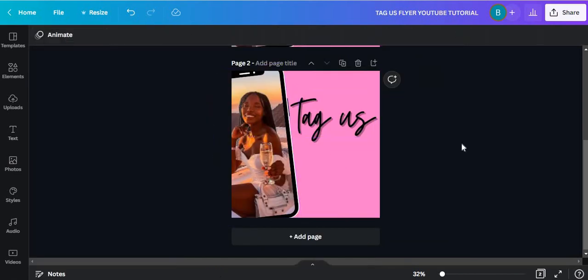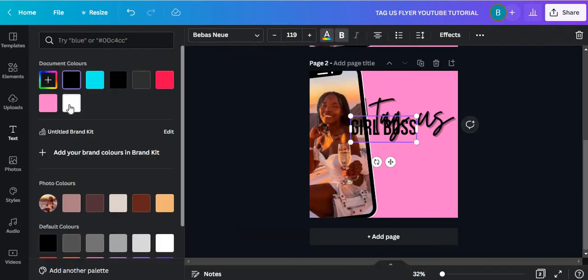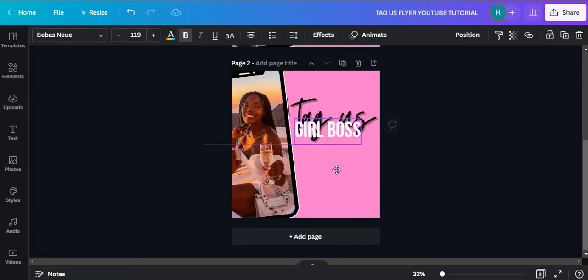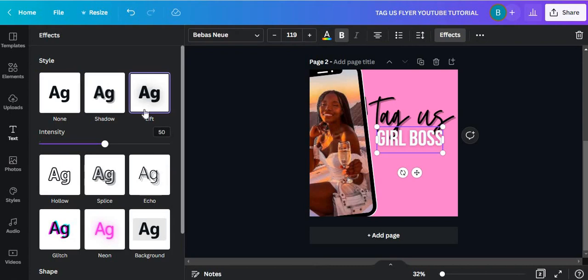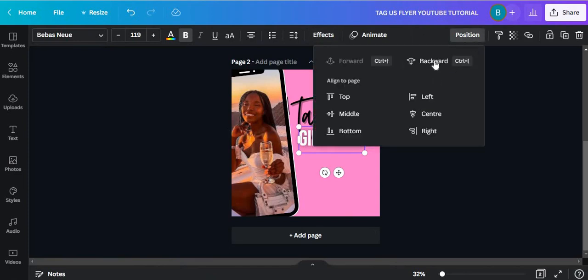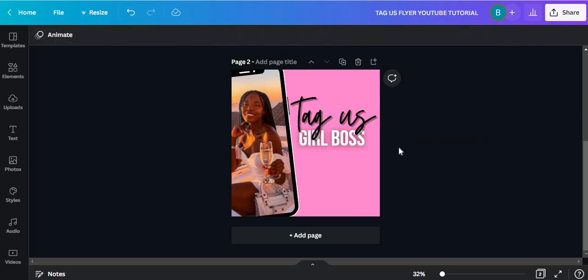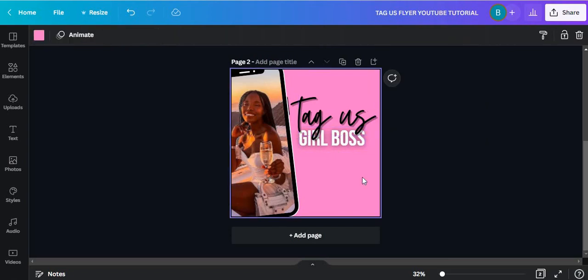Okay, perfect. Now I'm going to add another text that says girl boss, and I am going to change this to white. And I am going to add another effect on this. I'm not going to add a shadow. Instead, I am going to add this lift effect, and I am going to increase the intensity. Perfect. And I'm going to position it behind the tag us text. Perfect. Let me bring it down somewhere, or it's fine. Okay.